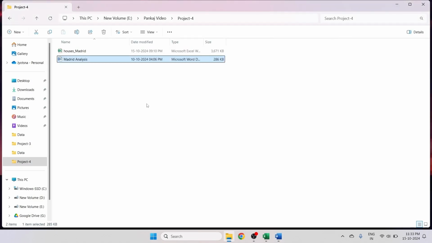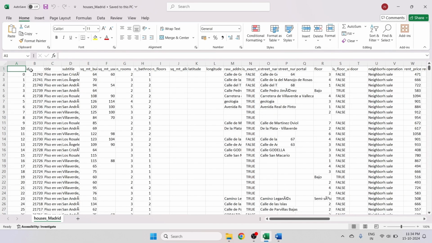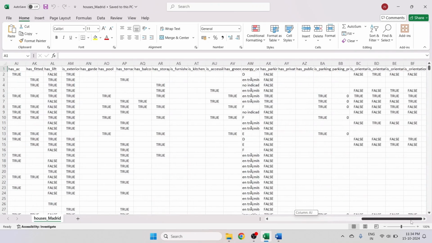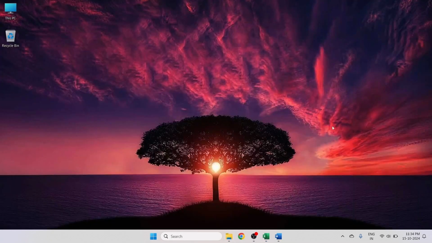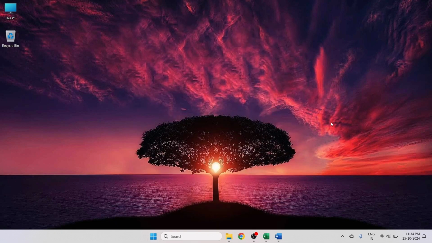Now let's move to my Excel file. Here we can see we have multiple columns and multiple values: ID, title, subtitle and many more columns in this data set. Now it's time to import data into my Power BI, so I am opening my Power BI.